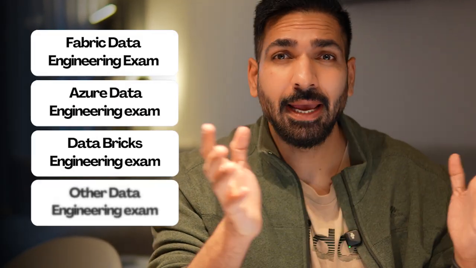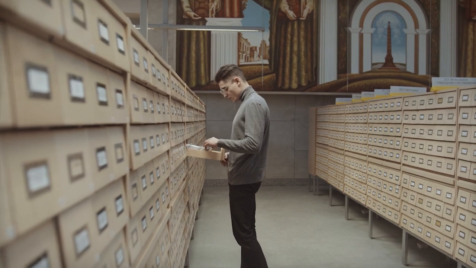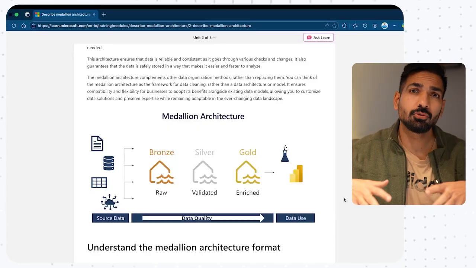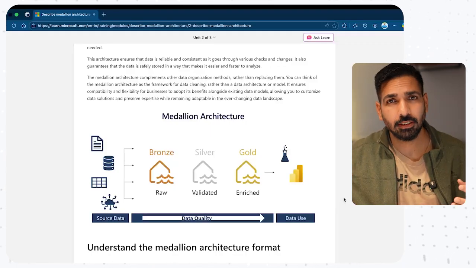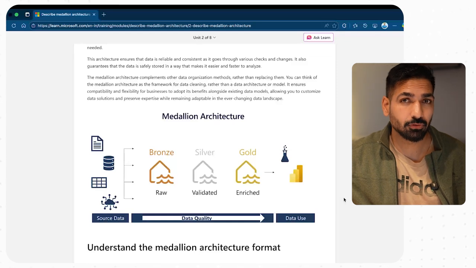Well, whether you are preparing for the Fabric Data Engineering exam, Azure Data Engineering exam, Databricks, or any other data engineering certification exam, this video is going to be very important for you. Consider this. Medallion architecture is a way of organizing your data, how you are going to process your data through different layers and how you are going to organize it. We all know that if we are not going to organize our data and clean it up, then it would be really difficult to get insights out of data.